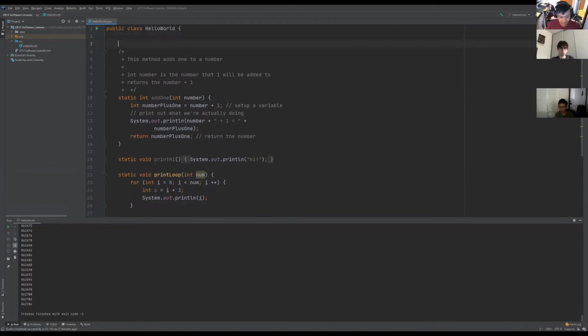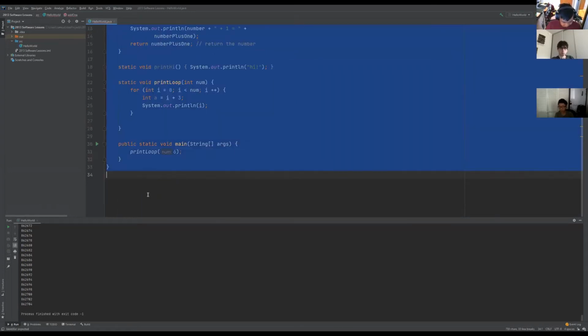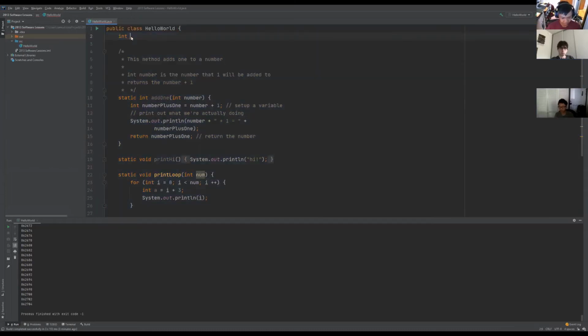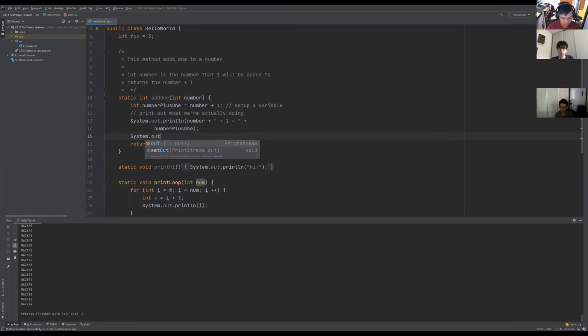But, and this is something we're gonna touch on later, I'm just gonna really quickly show it now. I can actually declare a variable outside of methods inside the scope of the class, the entire thing itself. So I can say foo is free. I can actually use foo anywhere in this class I want. I can use it here.